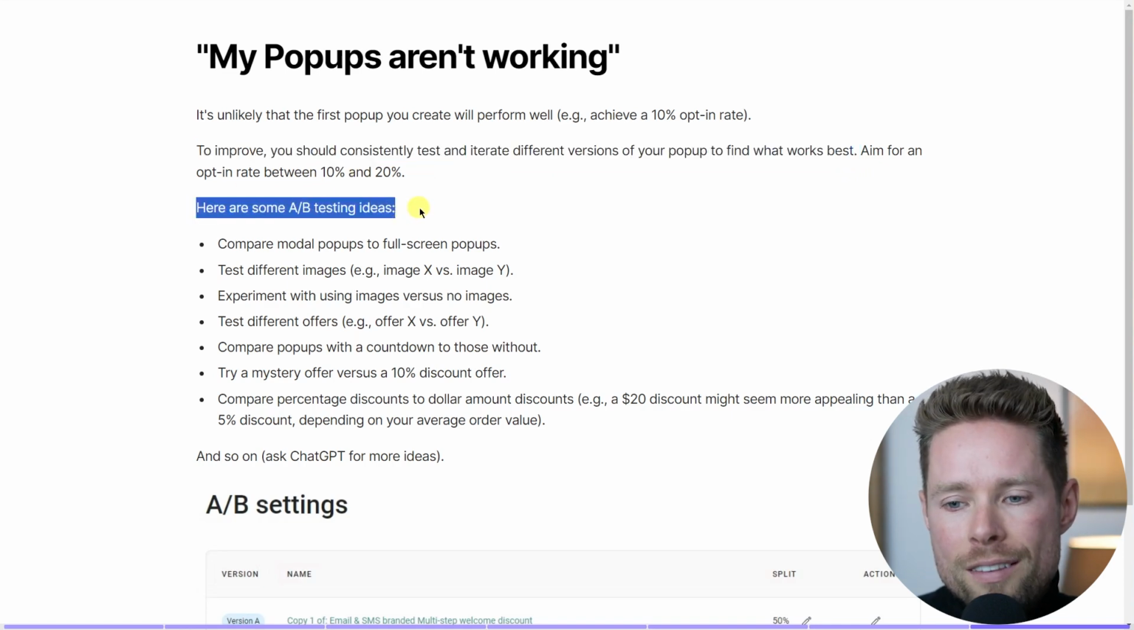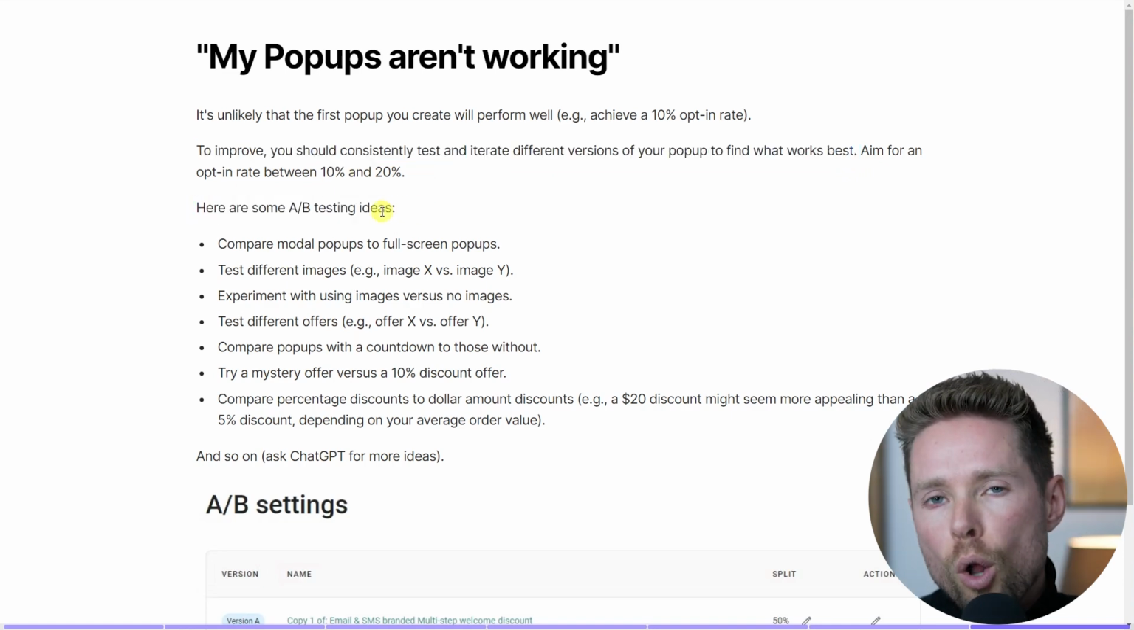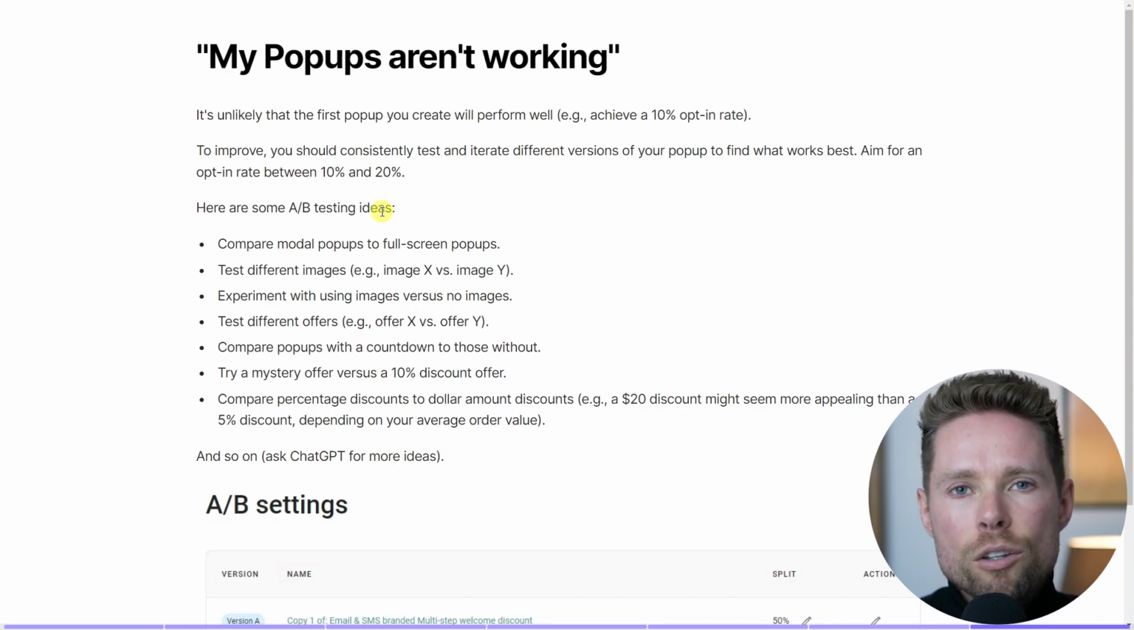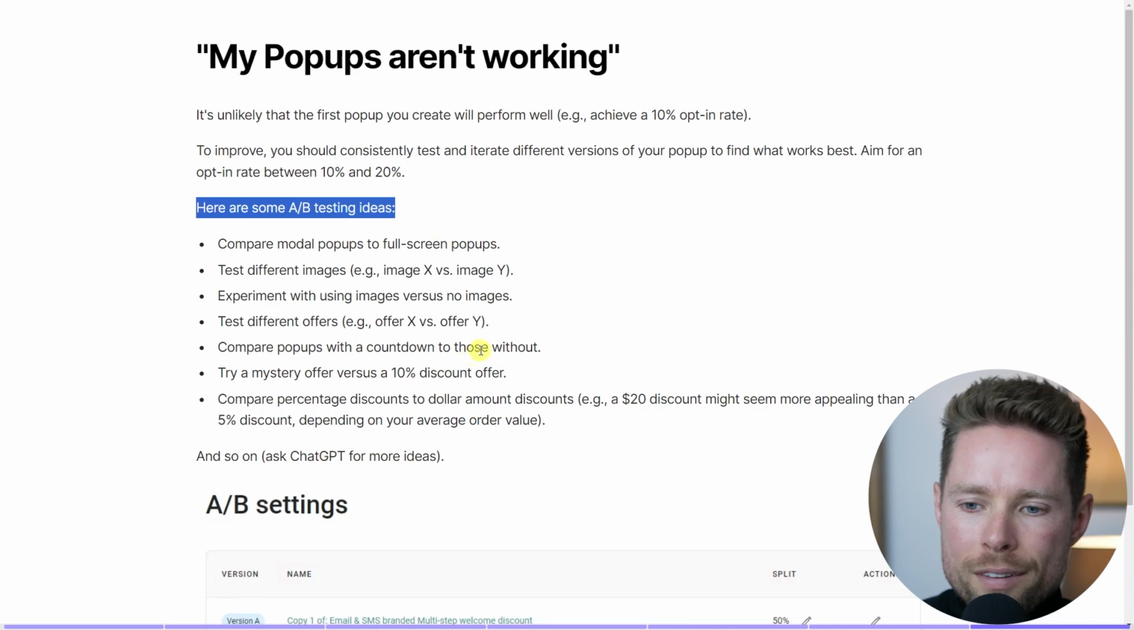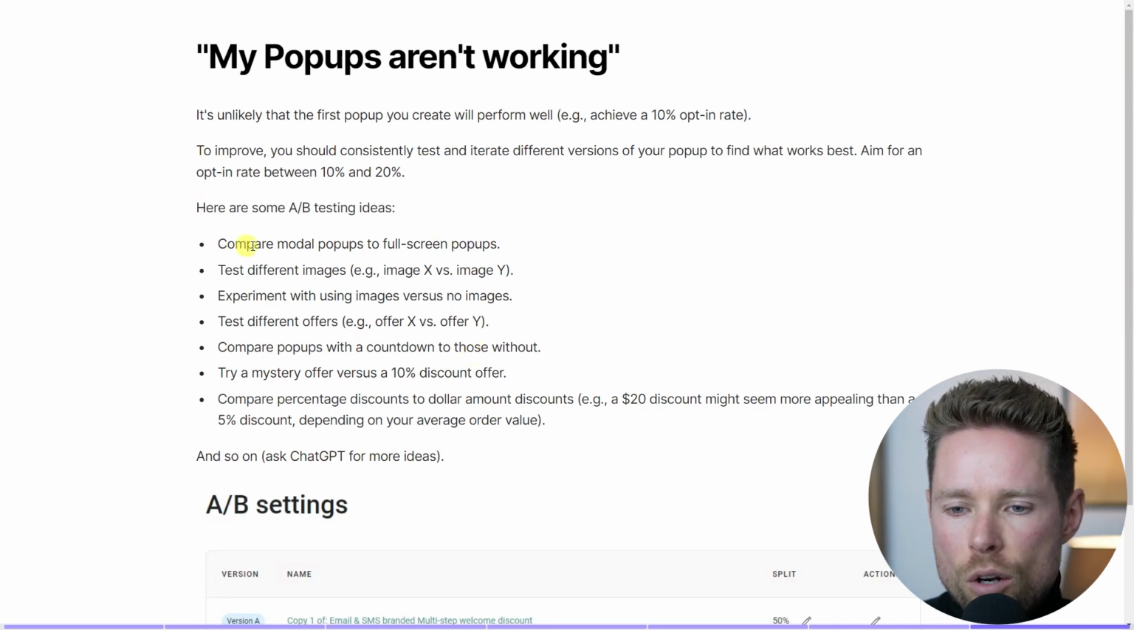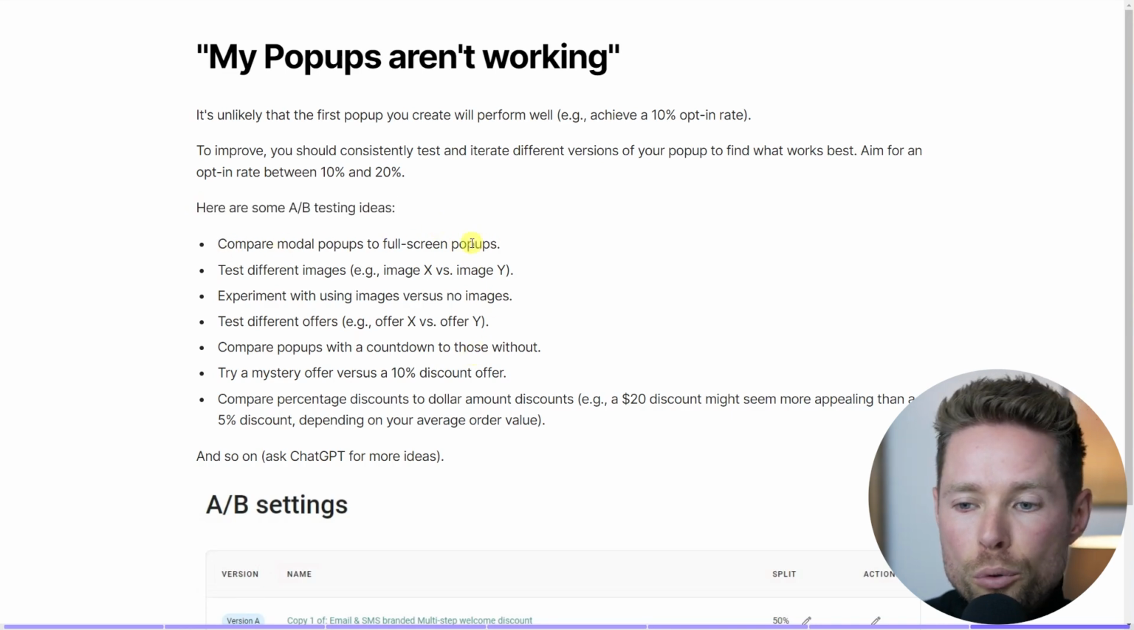So here are some A/B testing ideas. And keep in mind that you should always keep A/B testing your pop-up forms. They can always improve a little bit. So these are some ideas. So compare modal pop-ups to full screen pop-ups.